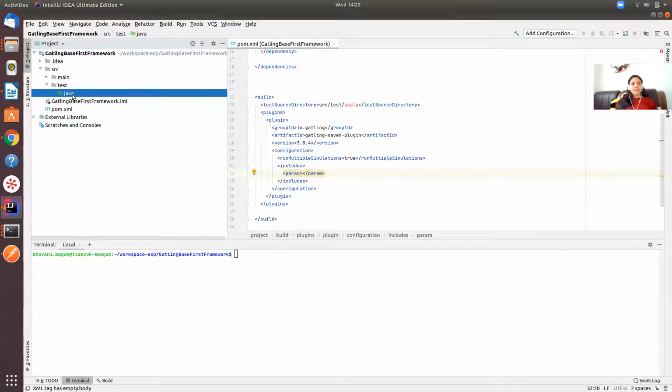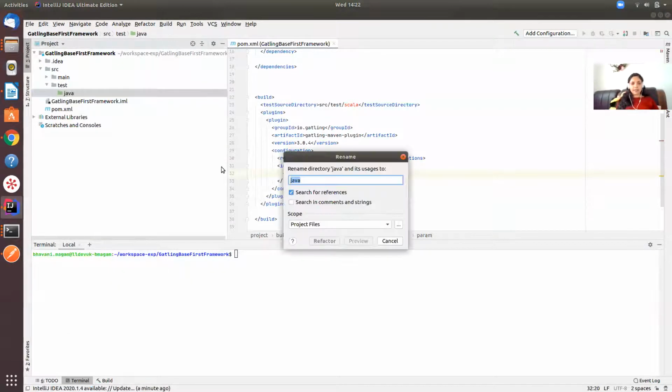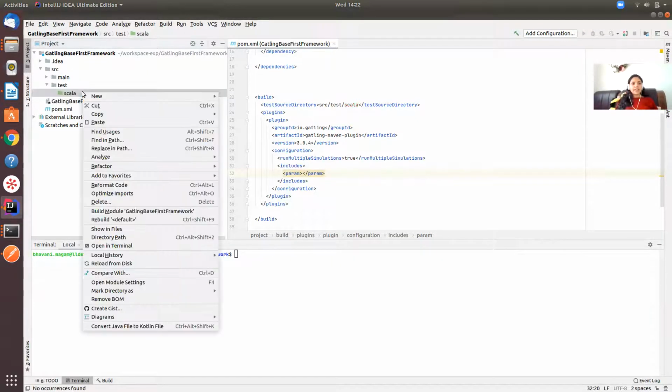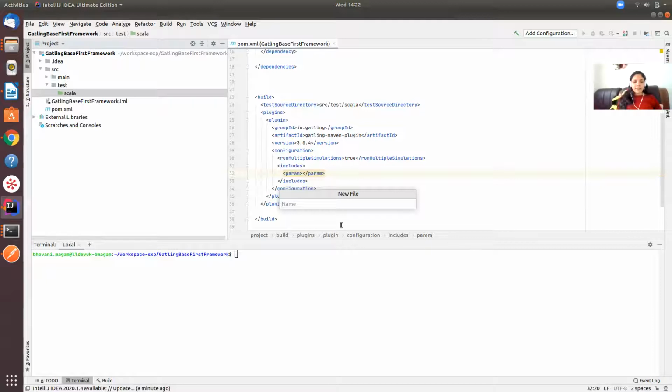So here it is saying Java. I'm going to refactor that to Scala. I'm just renaming Java to Scala. Refactor and create a basic file. Create a file saying get countries, because my API is for getting the countries. So name it as GetCountriesSimulation.